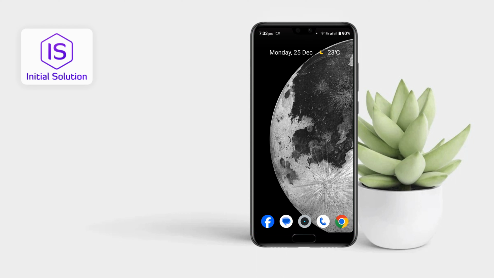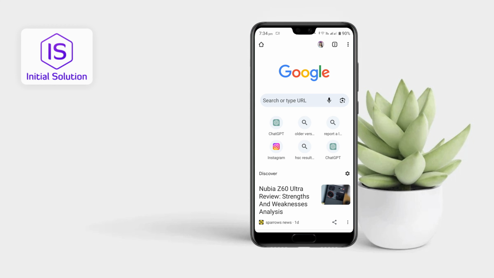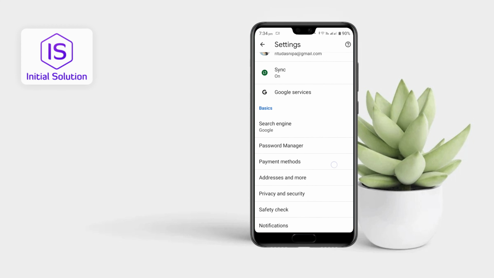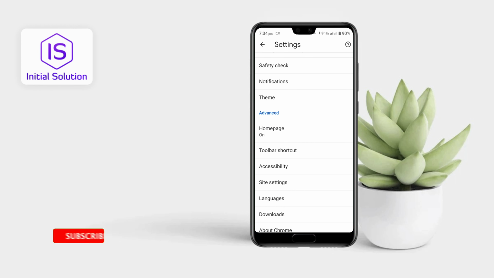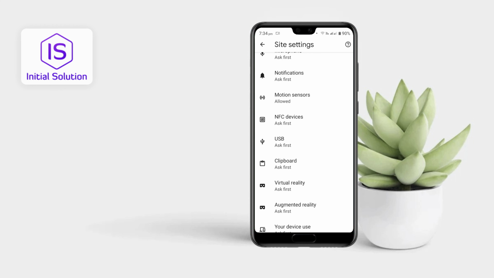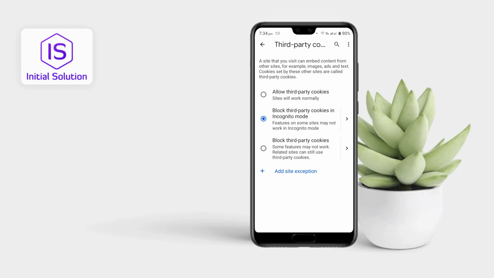For this, go to your Chrome browser, and tap the three dot option here. Now tap on Settings and scroll down to the bottom. Now you can see there is Site settings here. Go into it and search for third-party cookies. So here it is. Now you have to turn on block third-party cookies.